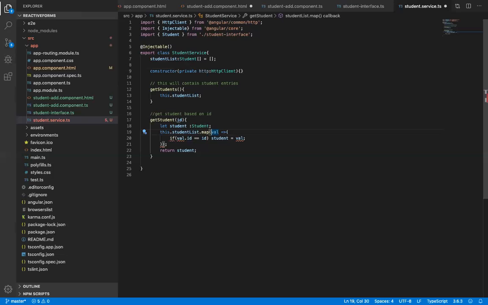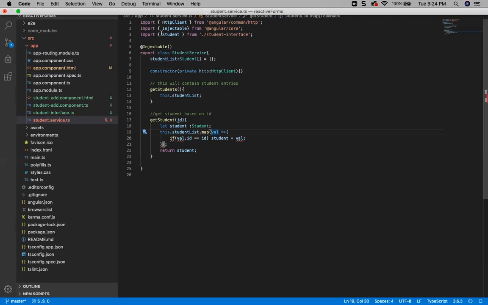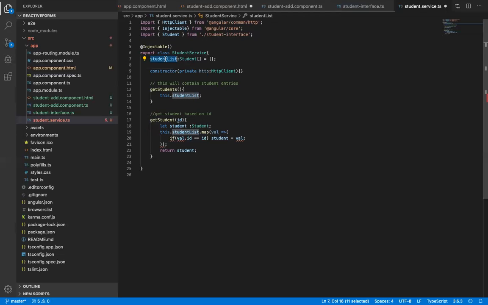And can you tell me about this get student? Yeah, first we are going to declare the student. Get student ID is like you are going to get the students based on the ID, and you are going to store that in the map. Through map you are going to store the list what you created here, the seventh line. We are storing if value.id is equal to ID.